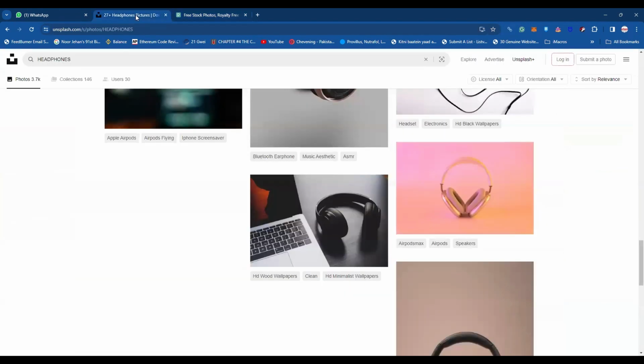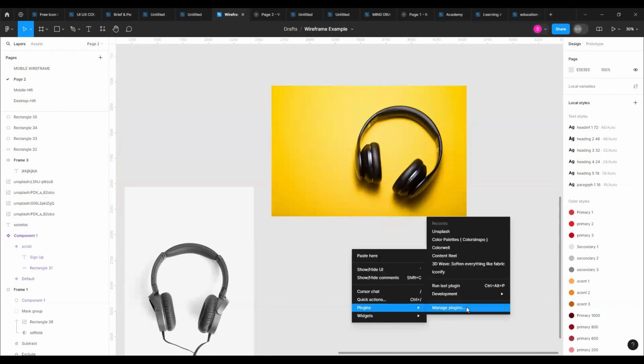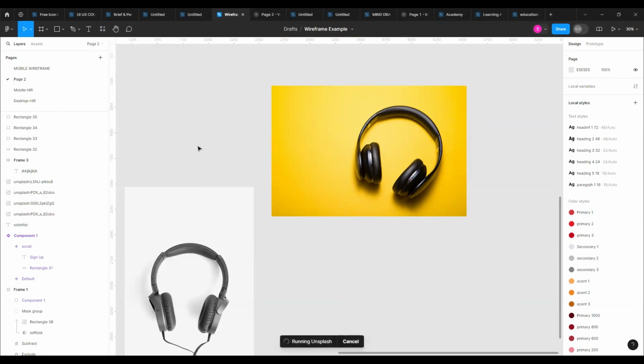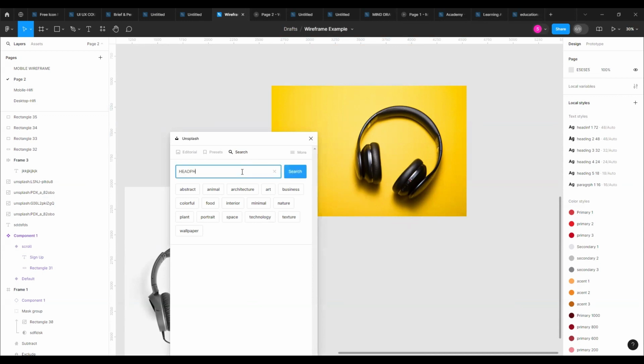One way is to download the image from here. The other way is you go to Figma, and here you can have a plugin. In the plugin, manage plugin, you can write unsplash. I have installed it. Its name is unsplash, the same website. I click it here, it will run. Now I search here headphone.